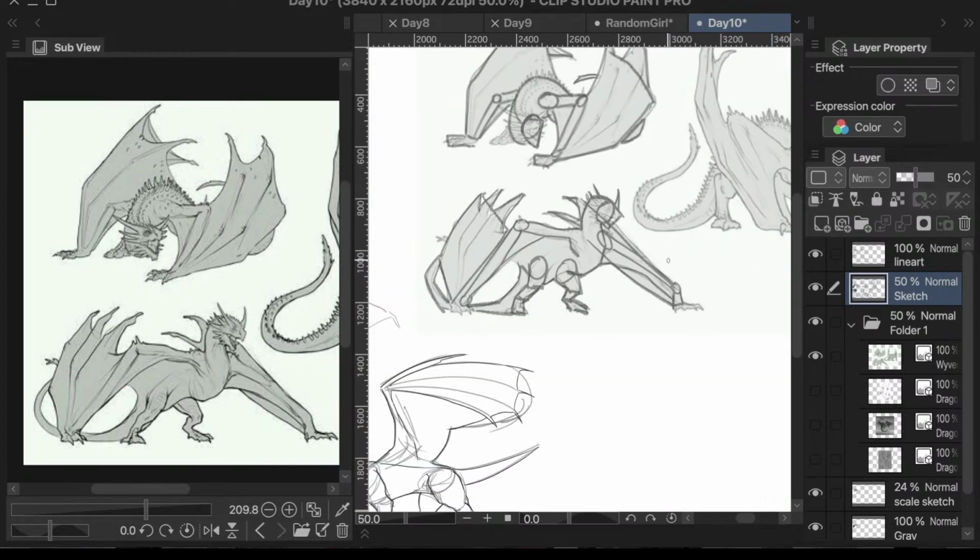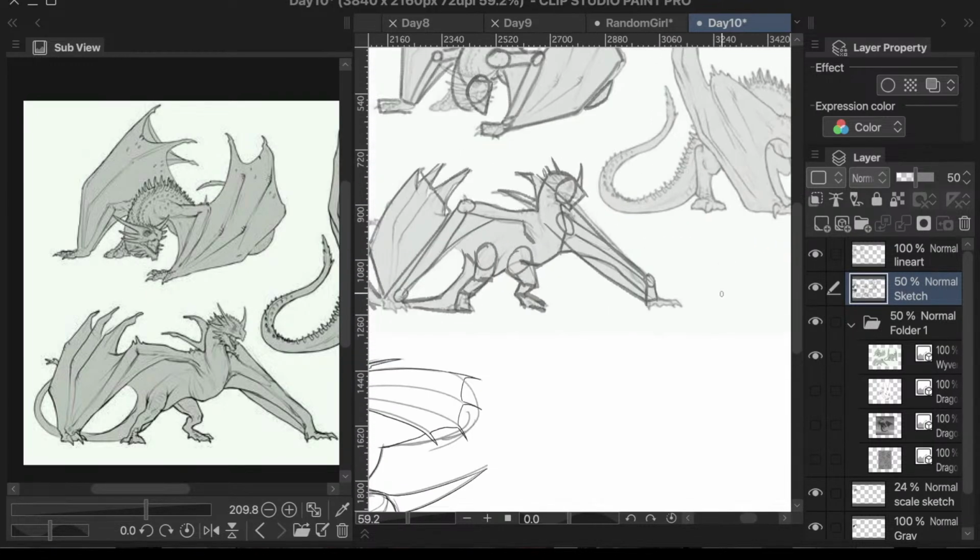Yo, that looks like smog. Awesome. Okay.